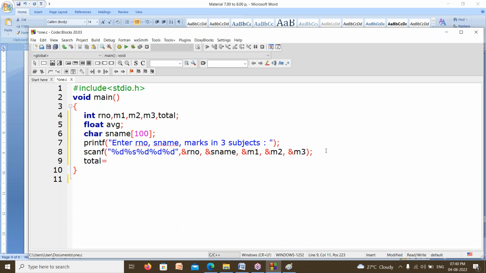Sum of 3 subject marks. 3 subject marks means M1 plus M2 plus M3. M1, M2, M3 are the marks in 3 subjects. We have to add them to get the total.